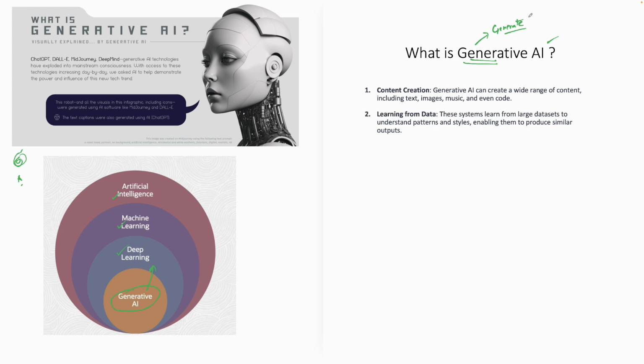So with generative AI, you're learning from data. As I told you, the quality and quantity of data always matter, especially when you are training your models. These systems learn from large data sets, so quantity is really important, and obviously quality too, because you are understanding the patterns and then making predictions. That helps them understand the patterns and styles, and enables them to produce a similar kind of output.